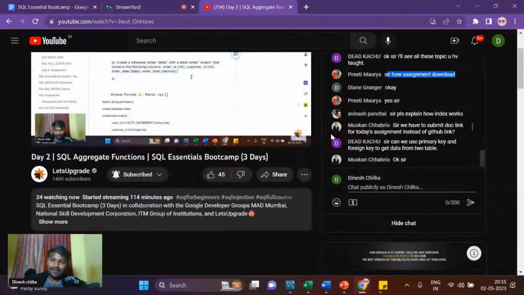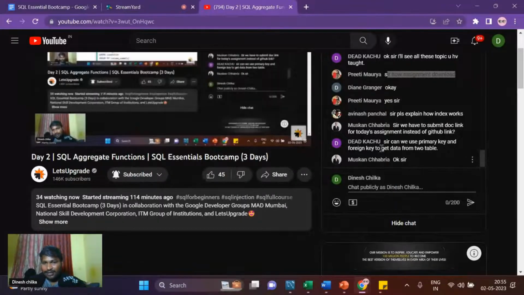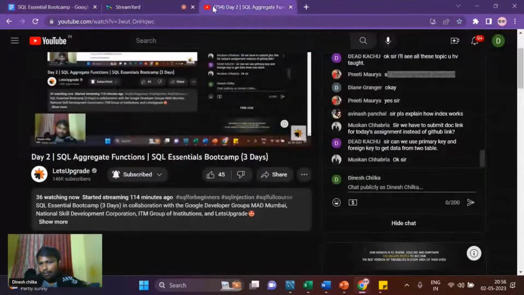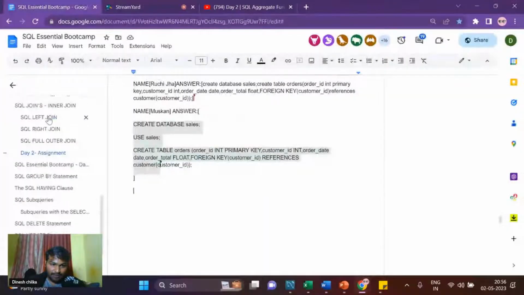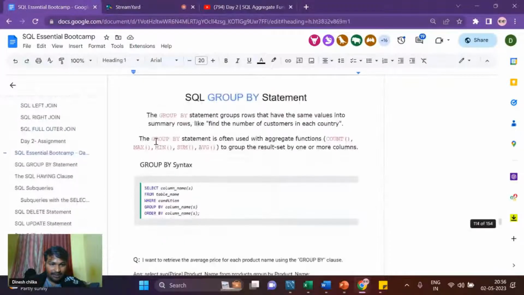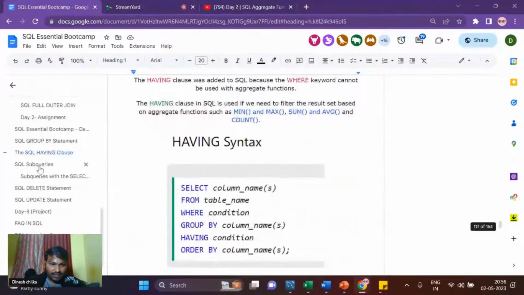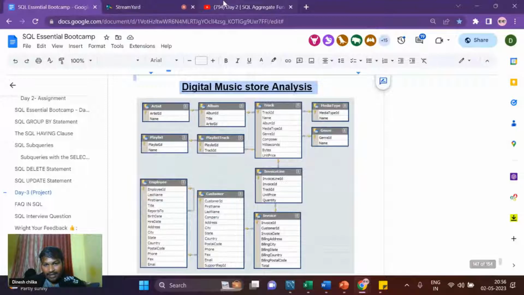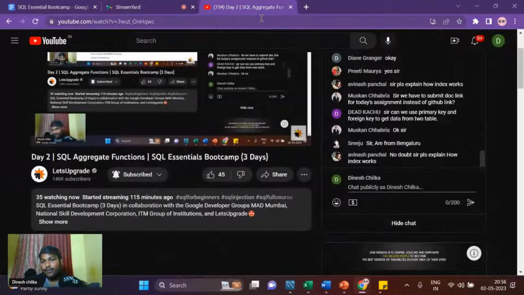By the way, any doubts, guys, you can ask me. From my end, it's clear. After the assignment part, today it's more interesting. Today we'll work on the joins: left join, right join, inner join, full outer join. Then we'll work on the group by statement, then having, subqueries, delete, update. Then I will show you the project. This project will be used by you.